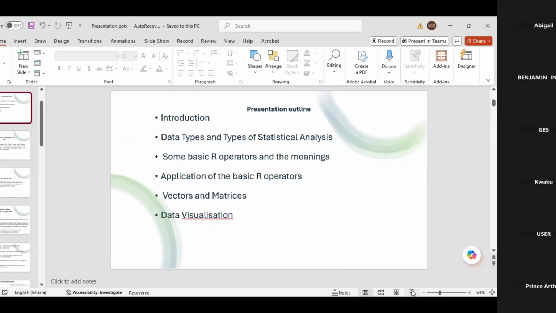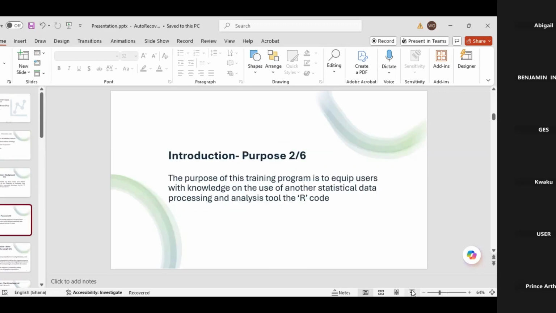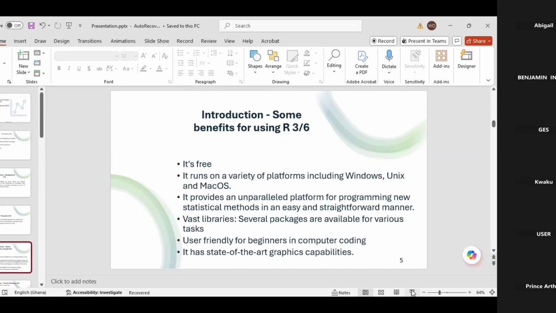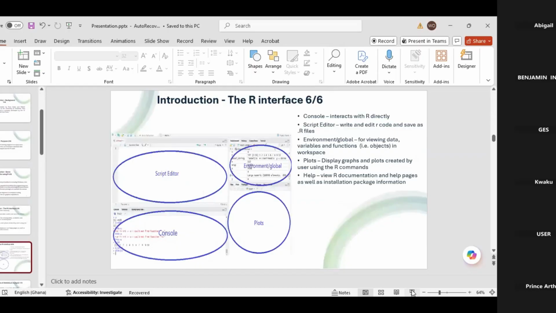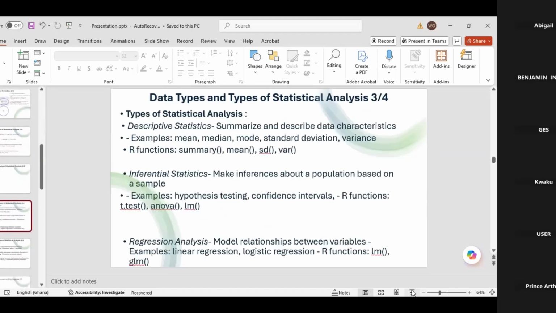Just a recap of the first training we did: the introduction, and then why we are using the software, because of its free usage and its application in a lot of institutions. It has more applications on most platforms, and it is applied on both Microsoft and Mac. We went through the interfaces, and then the data types: the integer, and the numeric, which is the double, the one with the decimal. Then we did the types of statistical analysis.